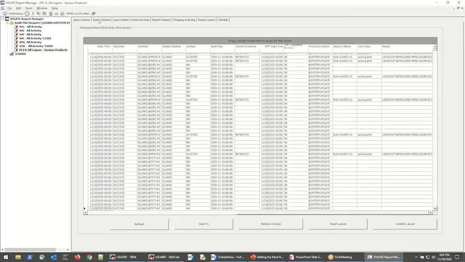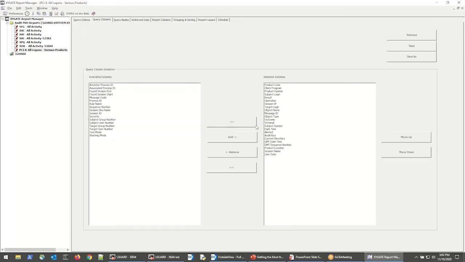And I can reorder these here by doing query columns, right? For some odd reason, I don't know why I have it this way. I'm going to get rid of some of these columns. Audit key, I don't need. Current directory, I don't need. Terminal, I'll take. Object type, message ID, all these, message ID, I don't need. I'm going to take result and move it down. I'm going to take off the GMT times because I'm using local times. And I'm going to leave everything else alone.